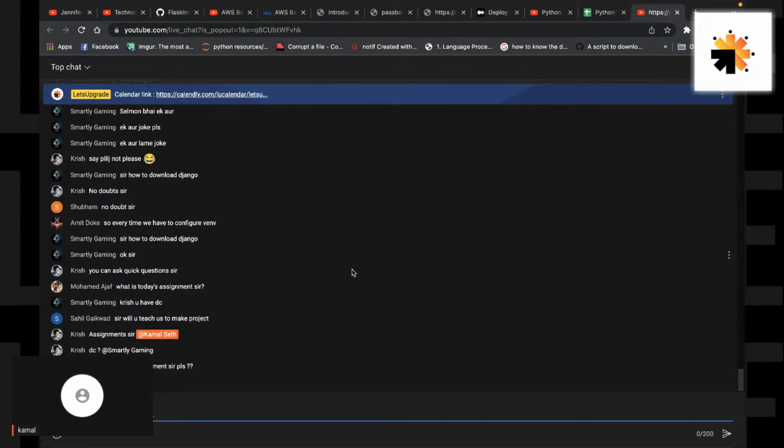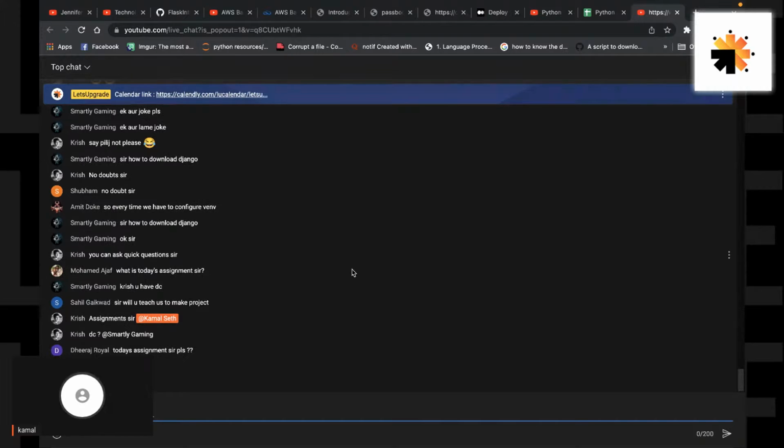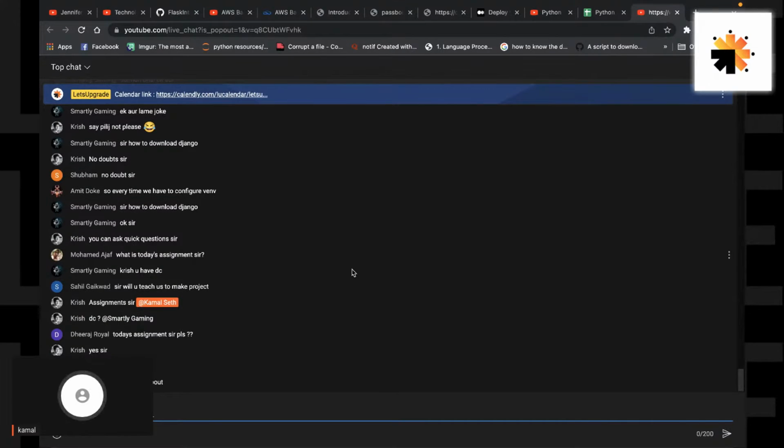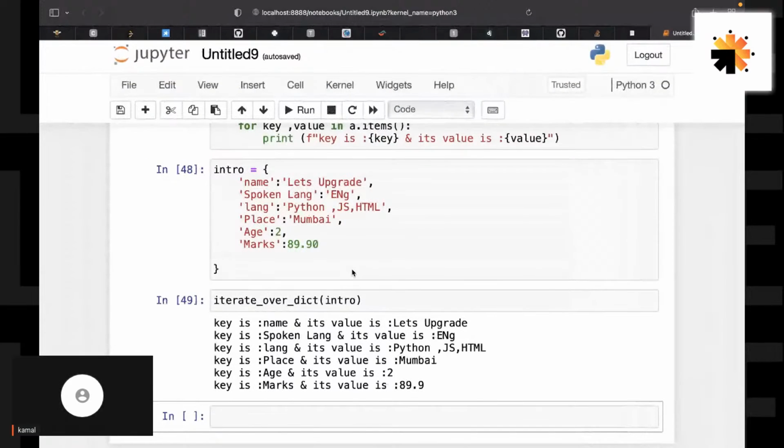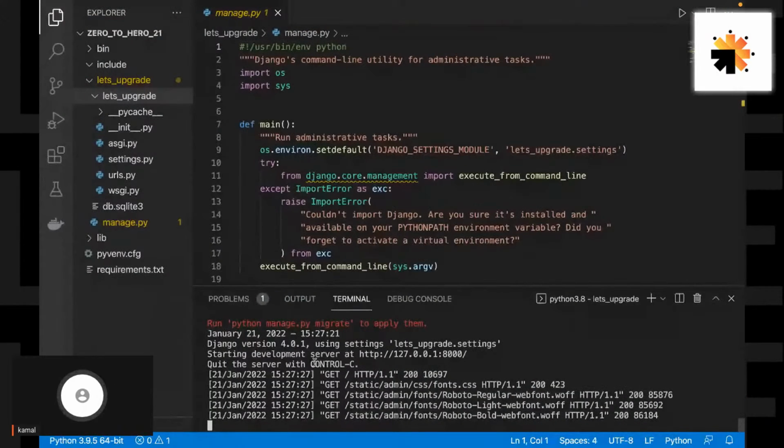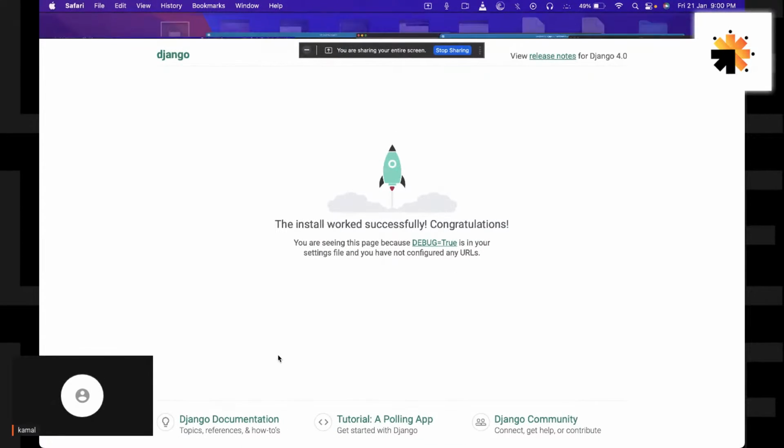Hope that makes sense. Let me explain that again. You need to make a folder, create a virtual environment there, install Django, and make a Django project. Any name, ABC, doesn't matter. And just run that project. It should successfully run and show you this page which I just showed you. That's what you need to do.